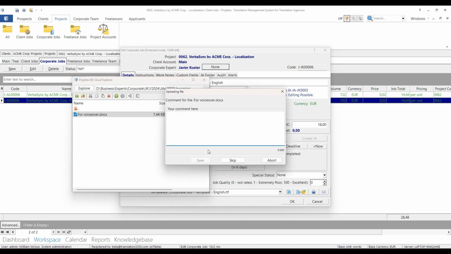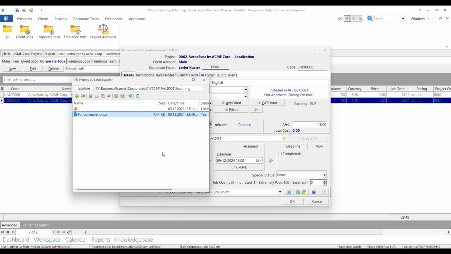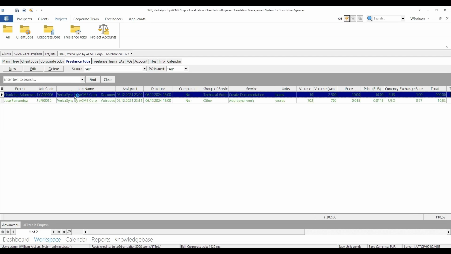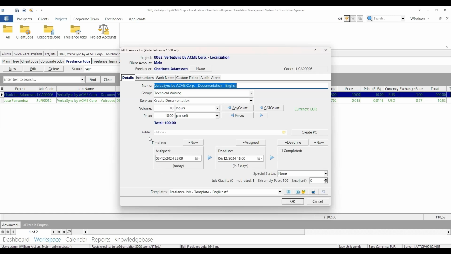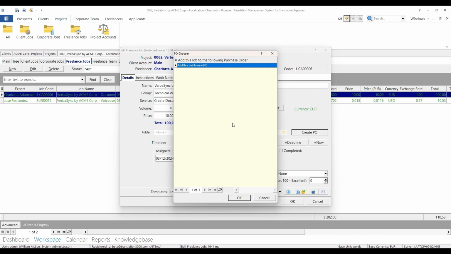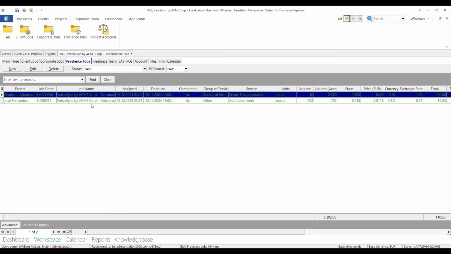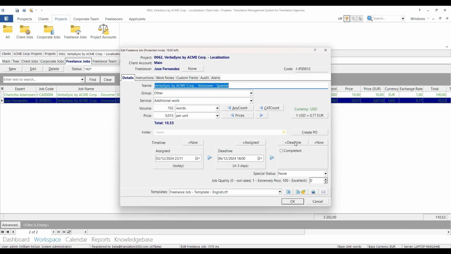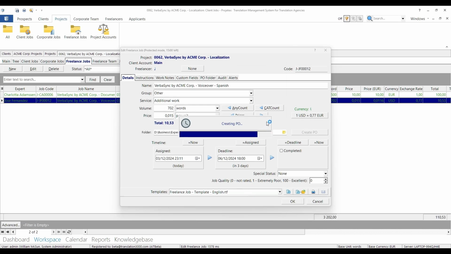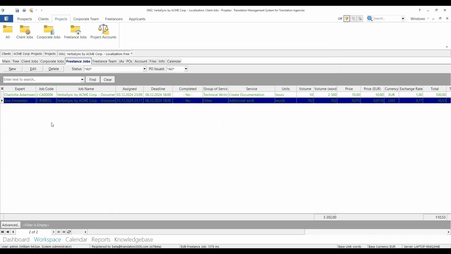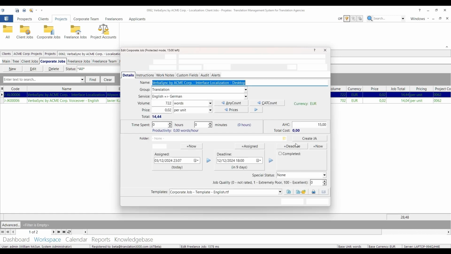And do not forget to upload the file to the server. We create POs for freelance jobs. And we also create JA for the other expert job.